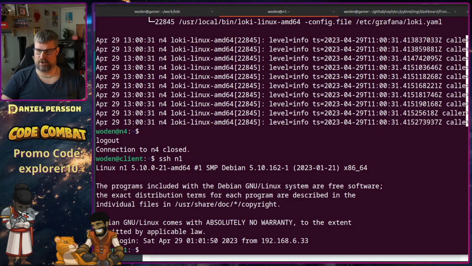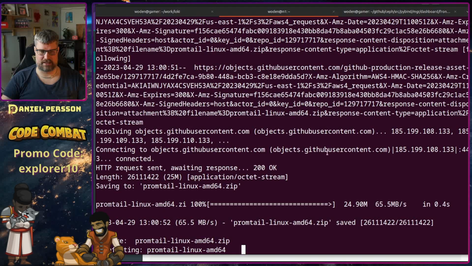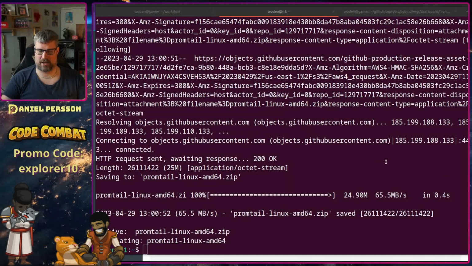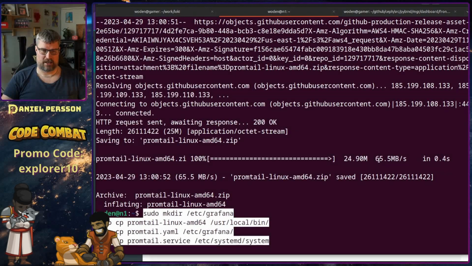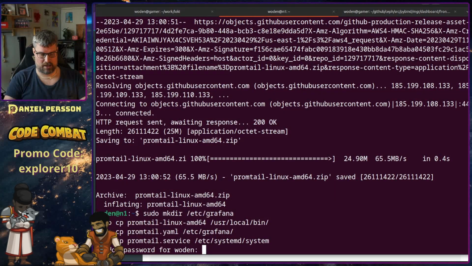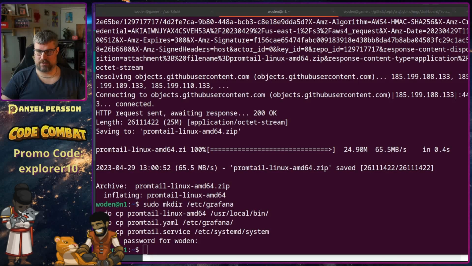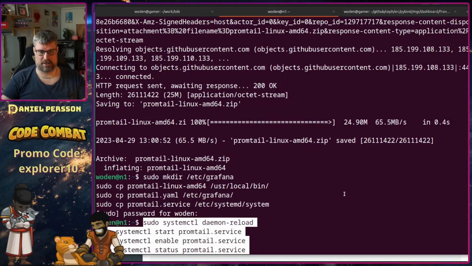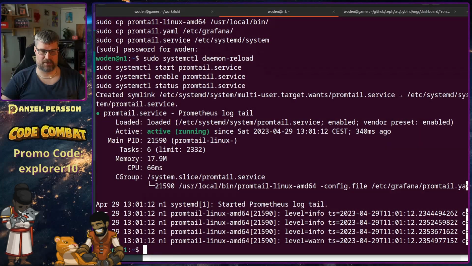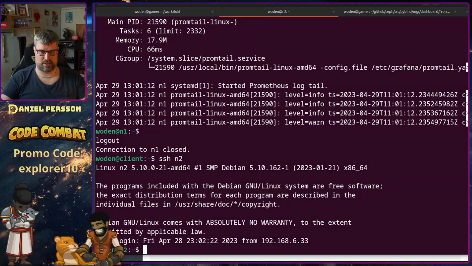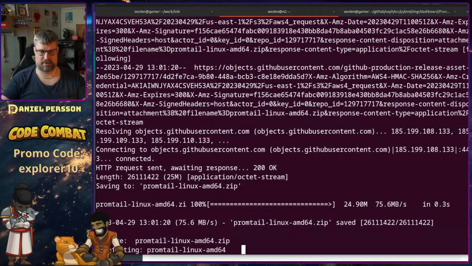So I will do the same on node 1, but in this case I will only set up Promtail. So let's run get and unzip it, and then make that directory for Grafana, copy the executable to /usr/local/bin, copy the YAML file to Grafana and the service to systemd system. And after I've done that, I should be able to reload the daemon and start the Promtail service. So let's do the same on host 2. And I will do this a little bit quicker, so I will copy the whole script over there.